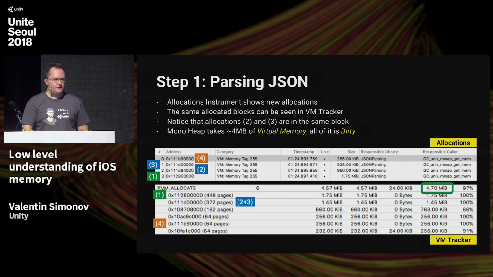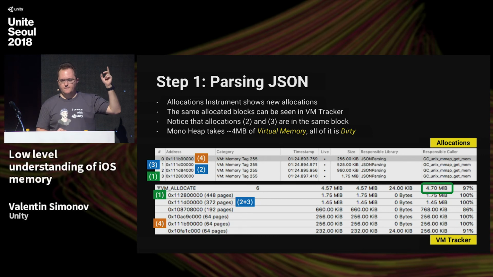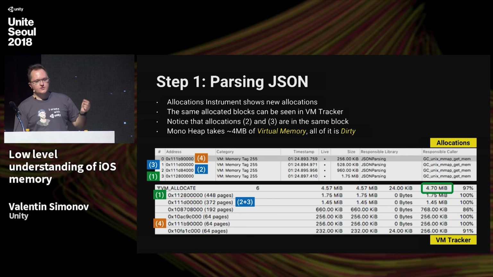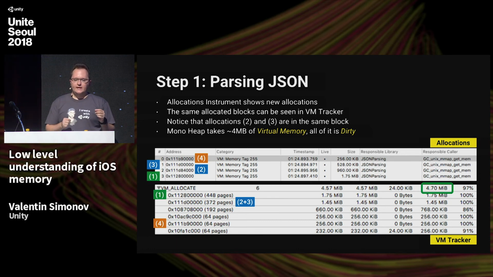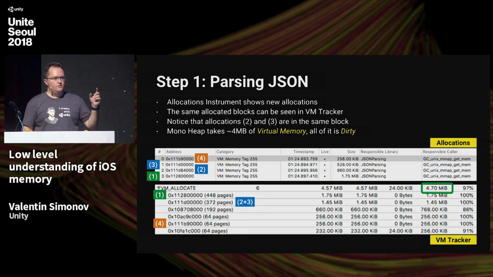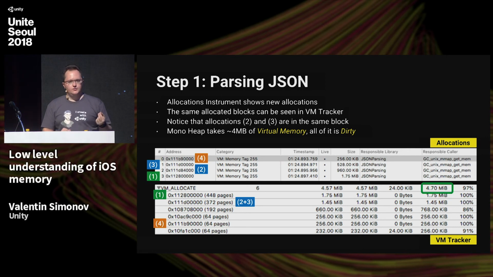Let's look at this with other tools. So in Allocations instrument, I selected specifically that part of the timeline where the parsing took place. So these are only new allocations. And we can see that looking at Allocations instrument and the VM tracker, we can actually map the allocations from one tool to another. And I tried to highlight them with colored numbers. So you can see that 1 on the top maps to 1 on the bottom, but 3 and 2 are actually in one memory block, so they're combined.